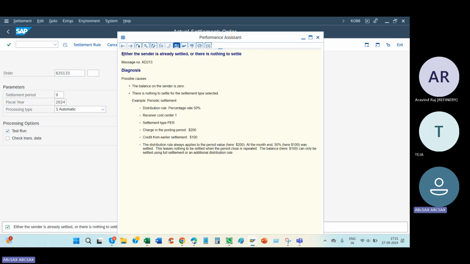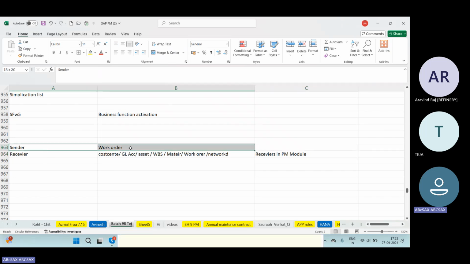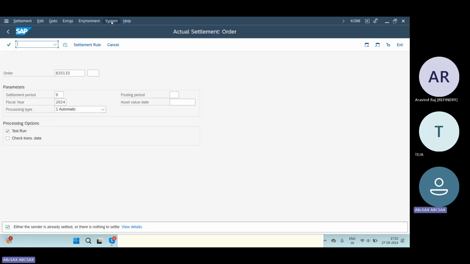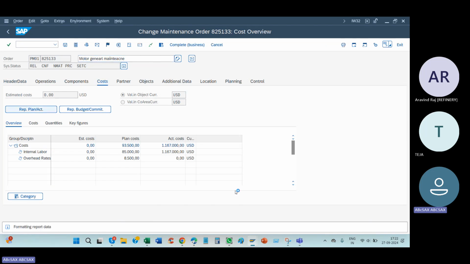Are you clear on this? English is only, nothing to explain, sir. Either the sender is already settled, or there is nothing to settle. Sender means what? Here the sender is the work order. So the work order is already settled. There is nothing to settle. That is what it is giving as the message.